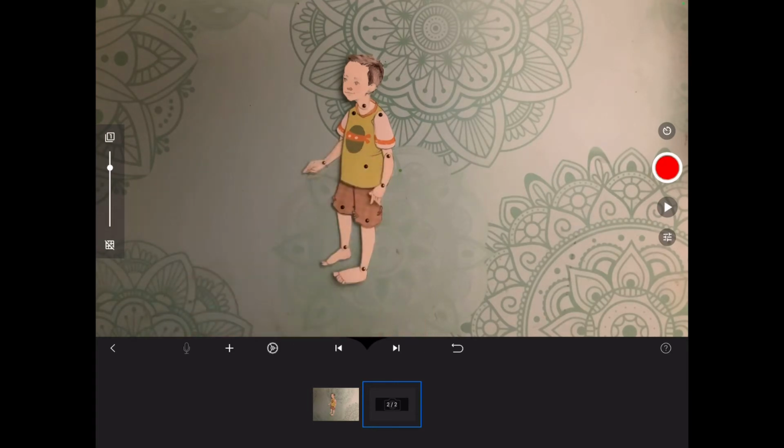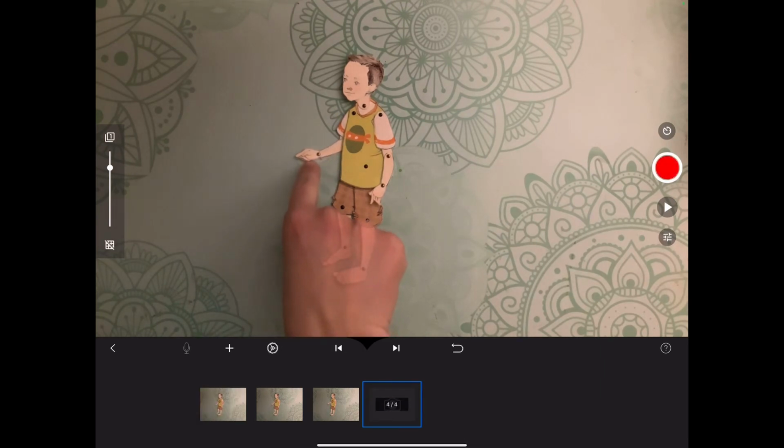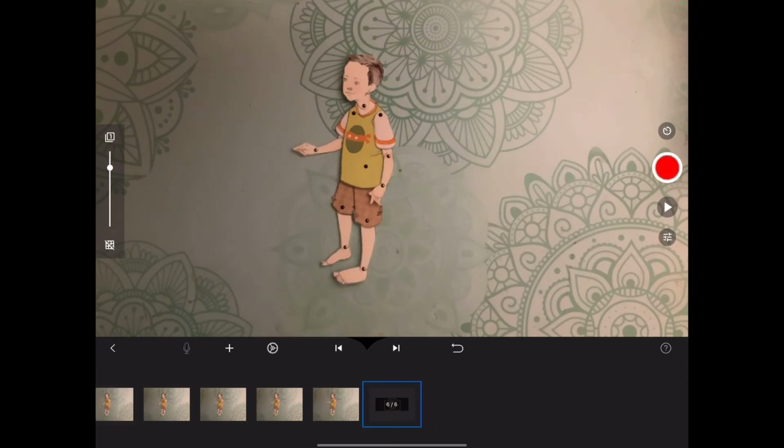Okay, so I've already got my first photograph here. I'm going to press my shutter button and notice that he's moved a little bit. Now, still see my onion skin. You can see the previous photo just a little bit. Press my shutter button again. Small movements. Animation is not a quick process, so take your time with it. Small movements.